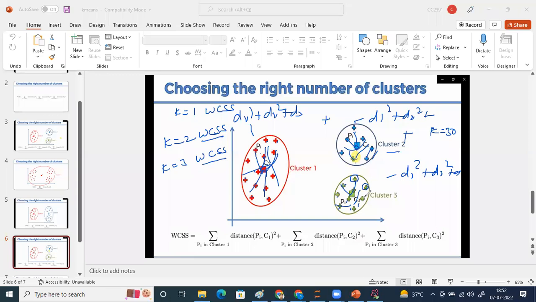So what will the distance of a point with itself be? 0. So that will give me the minimum sum of square distance. But is it what you want, to pick every point as its own cluster? No, it makes no sense then. So you have to choose the optimal value of K. How will we pick that? Let me show you.